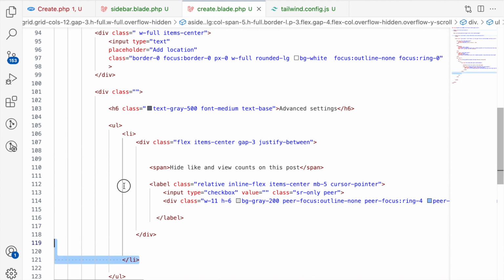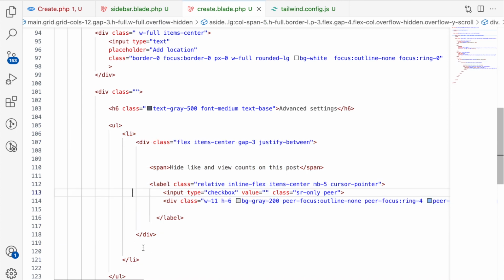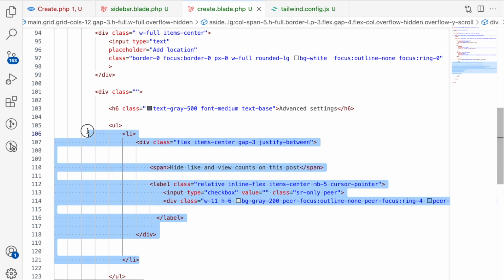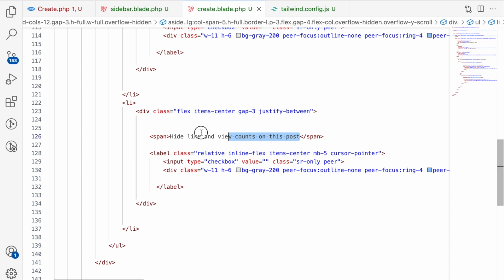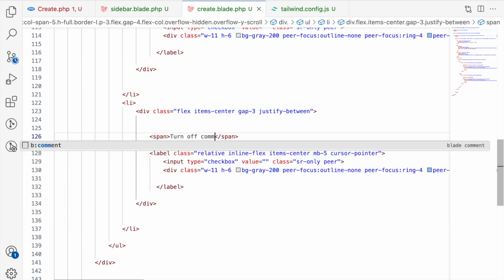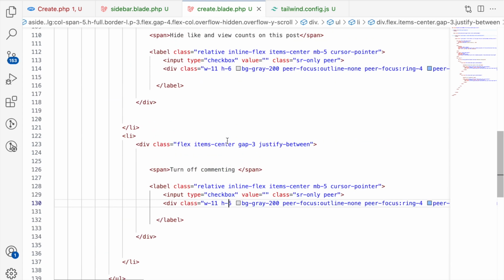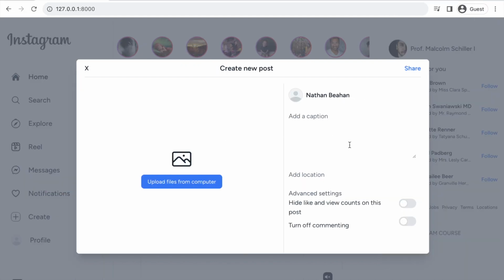Oh yeah, we can copy this list. Paste it down here. In here we can say something like turn off commenting. Alright, now if we go, awesome. Now we have where we can add a description, we can add a location here, we can turn off commenting or hide like or view count. Yeah, wrapping it up for this video. That's it. You can simply copy the code and then watch the video, make it faster for you. So I'll see you in the next video.